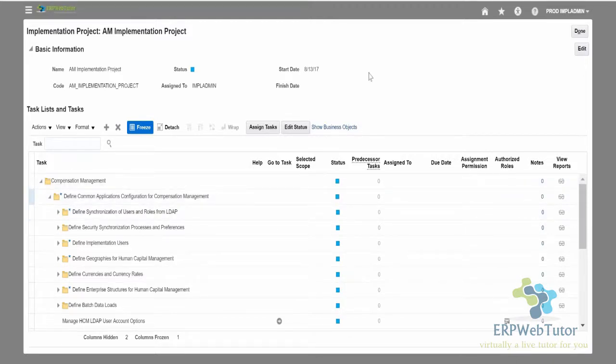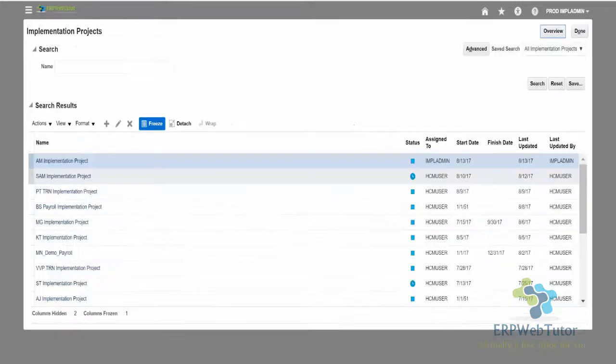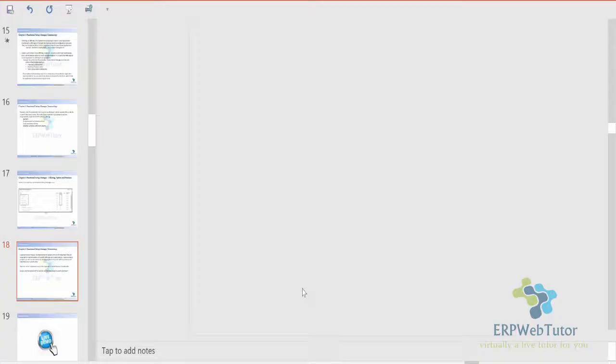But if you are doing both core HR and compensation, if you are doing a coexistence model with compensation, then there are additional core HR related setups that you need to perform, which is why you need access to these set of tasks. Okay, so that marks the end of creating the implementation project. Let's go back to the slides.